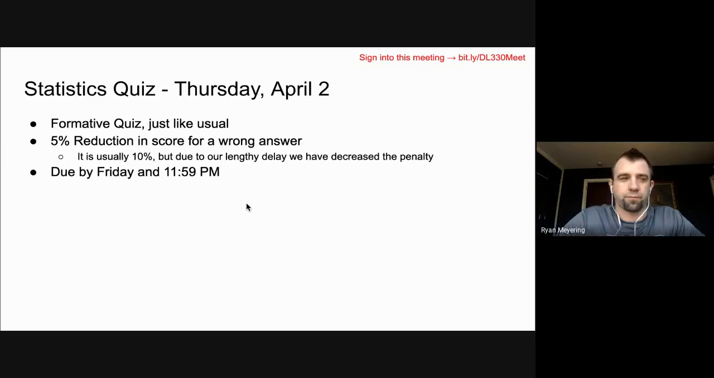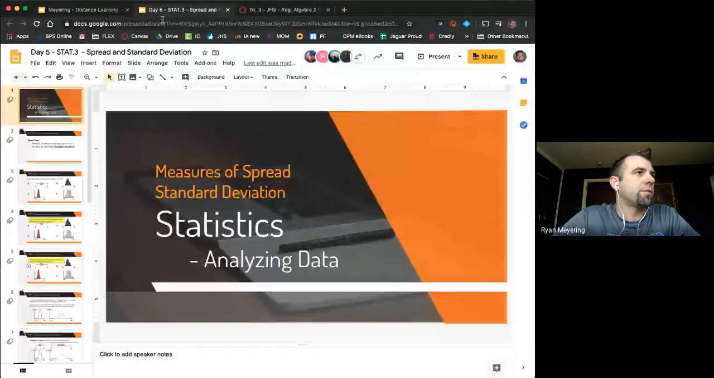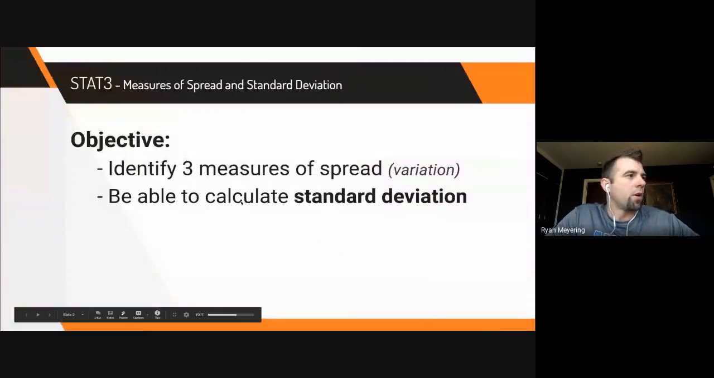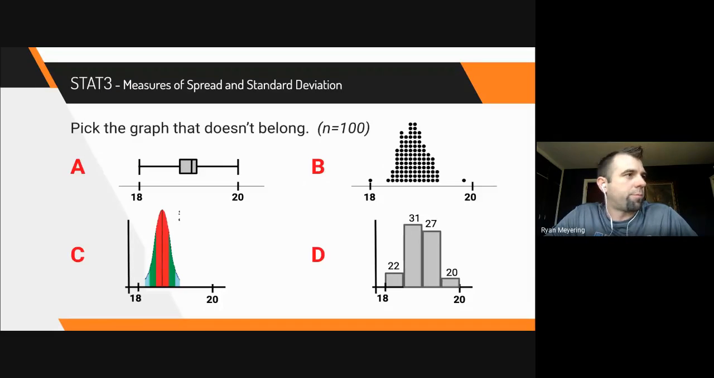Oops, I need to go to my different presentation, which is up here. Here we go. So, 3 measures of spread. Standard deviation is the new one for today. So, pick the graph that doesn't belong.